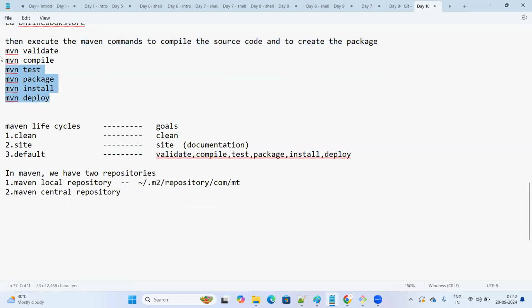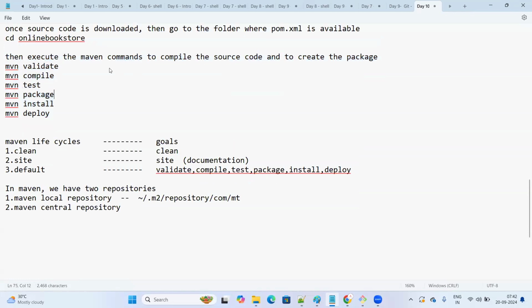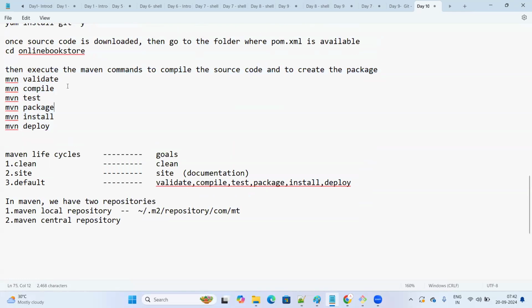We have many commands, you see. All these commands are not mandatory to learn, but there is a specific purpose for each and every command. mvn package is enough to generate the package. Otherwise, if you want to follow an order, first you run mvn validate, mvn compile, mvn test, like this. This is the proper order that we follow.